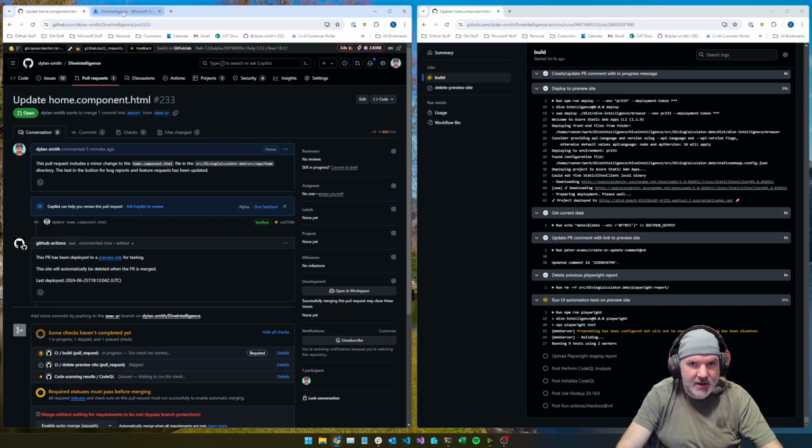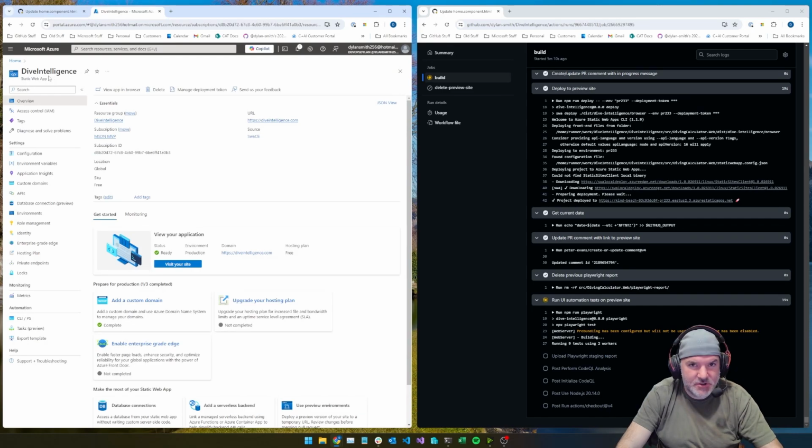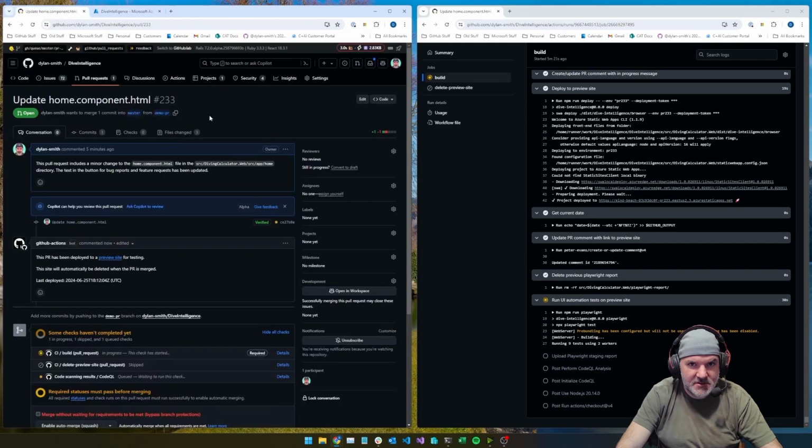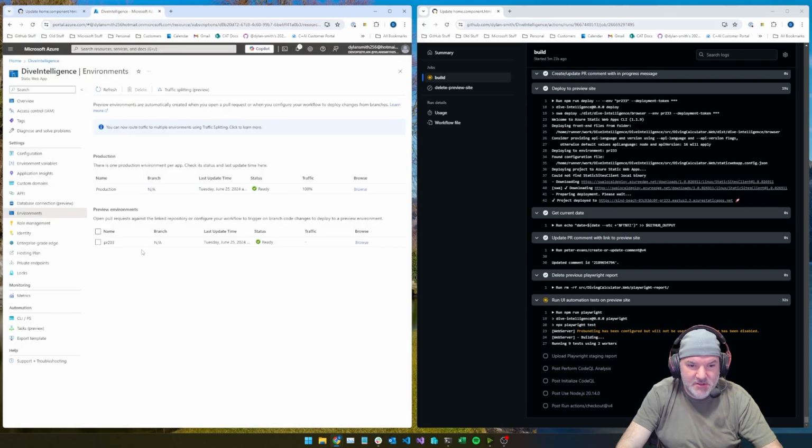If I go and look at my static web app in Azure, and I come down to environments, we'll see here I got the production environment. I also have a preview environment, PR233, and that's my pull request. So what's happening is every time I create a pull request, it's creating what's called a preview environment in my Azure static web app.